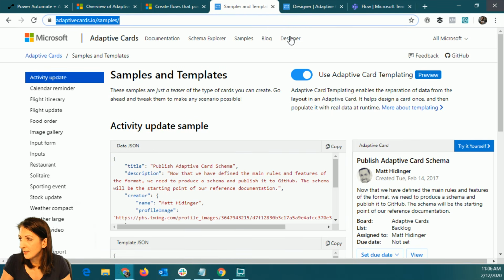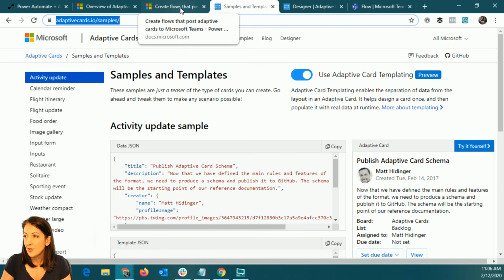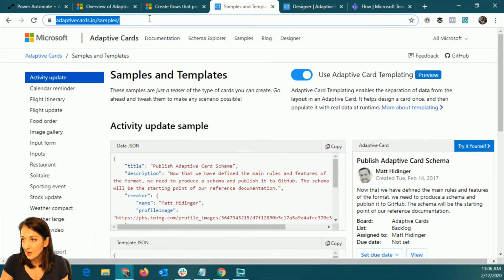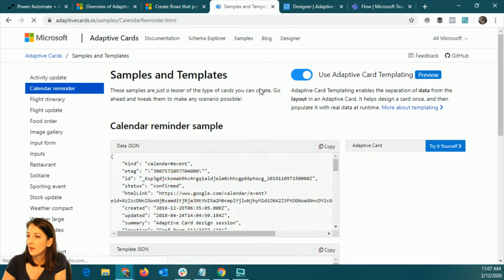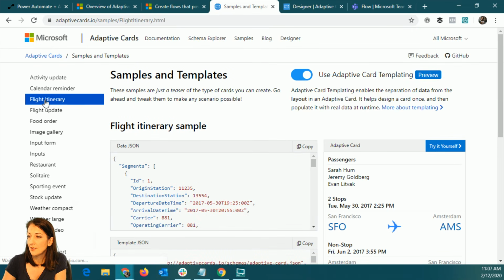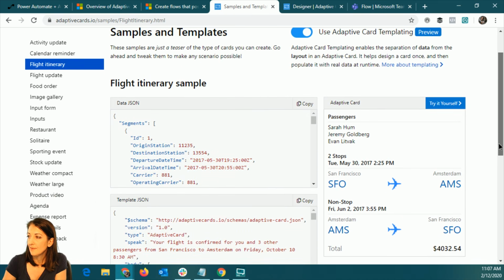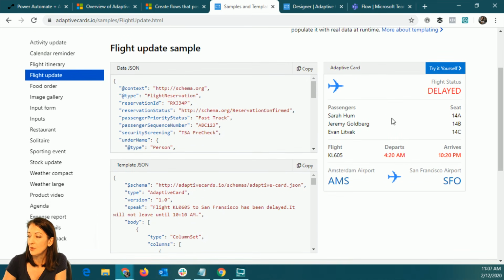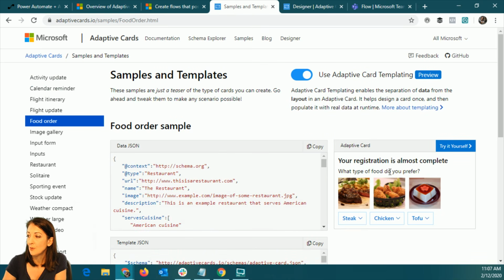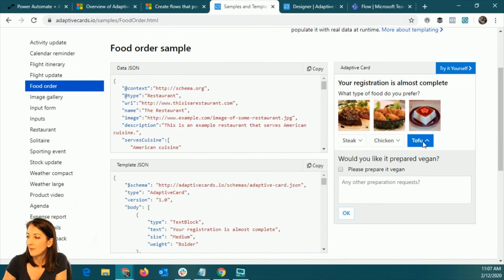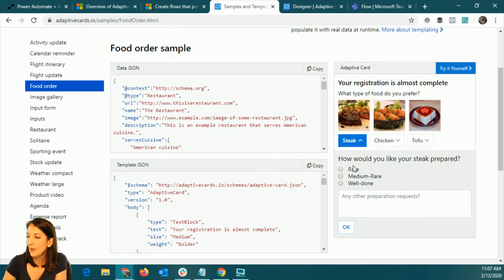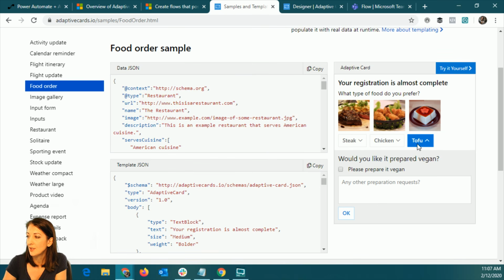Okay, so you have all these samples, and I put the samples page in the chat. So I have these adaptivecards.io/samples. And as you click through each sample, it shows you on the right what it's going to look like. So a lot of them are really cool looking and have maybe some conditional formatting. Here's one where you're picking different types of foods, and depending on what you pick, it actually asks you different questions below. So that's going to give you some of that logic.